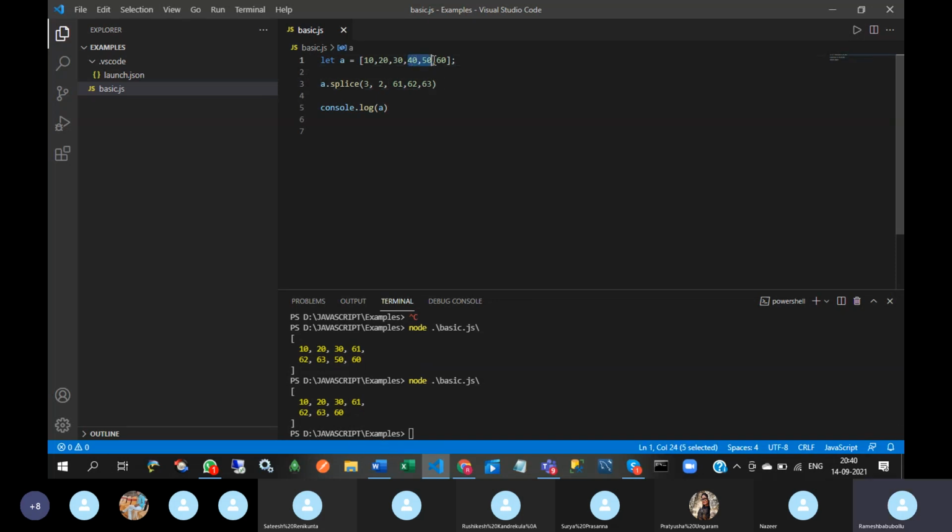See, 40 and 50 will be deleted. Okay, that is splice. Splice means here we can give the number of elements to be deleted, and we can give the starting position, 3, and we can give the list of elements to be inserted. It will perform 2 operations: delete and insert. If you give 0, it will not delete anything. Did you understand?